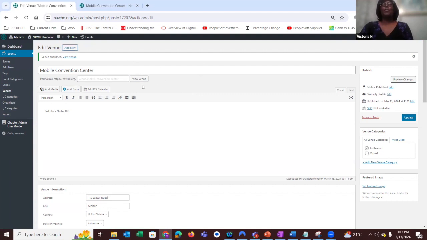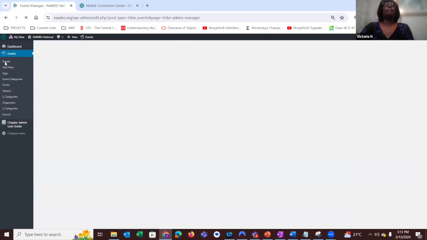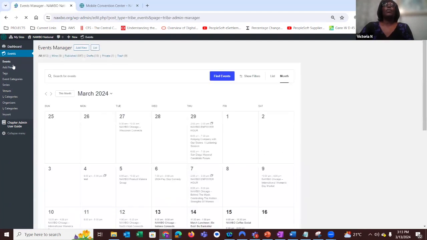Okay, so this is pretty straightforward, how to create a venue. Once you create your venue, you're going to go and add an event. So on the menu, you see where it says add an event right here on the dashboard. You just click add an event. When you come here to add events, you go to your calendar that's showing all the events. To add a new one, you just click on add new.